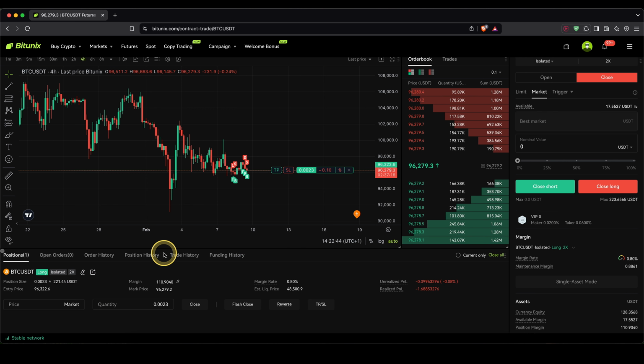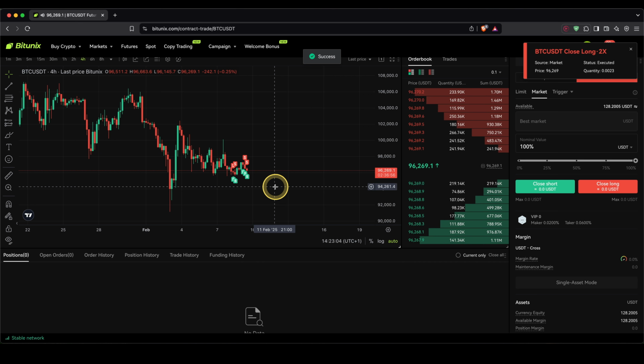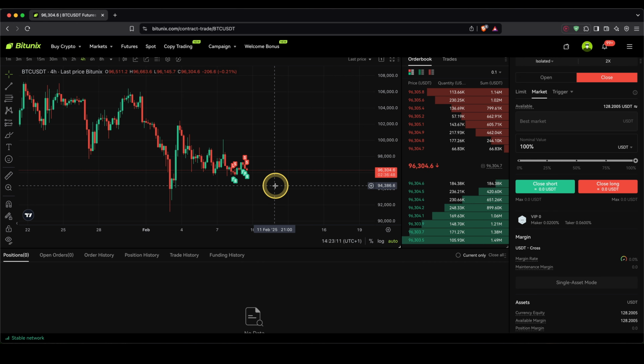If you want to close a trade entirely, that's also of course possible by either putting this to 100% and clicking on close long here, or you can also just go in here, click on market, as quantity choose 100%, which will be the 0.0023 Bitcoin right here, and then just click on close and you can close your entire trade that way. Now let me quickly also show you how a short trade works.